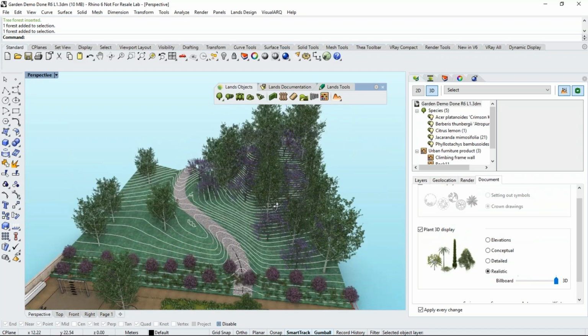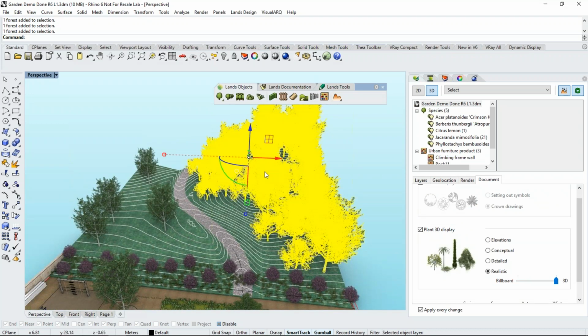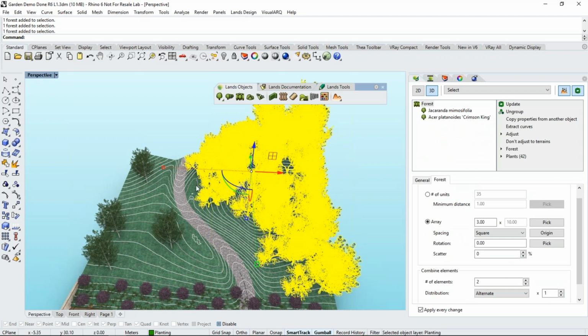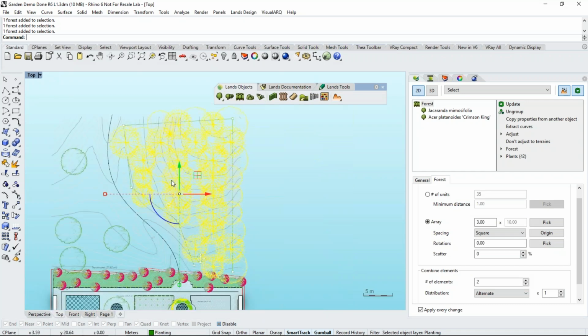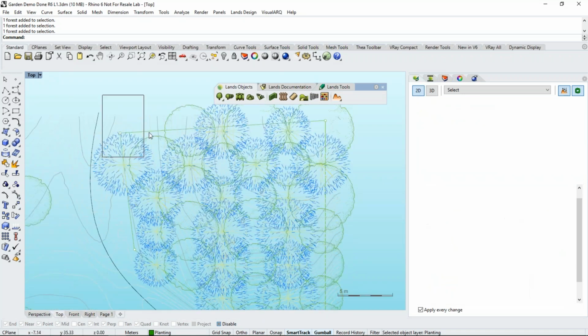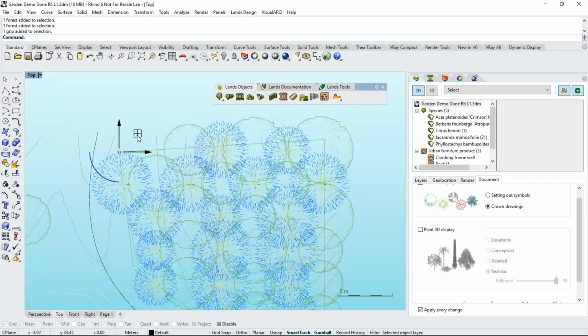All right, and of course, if you want to modify the boundary of this forest, we've got some control points around the boundary to modify the position of this boundary, as you can see here.